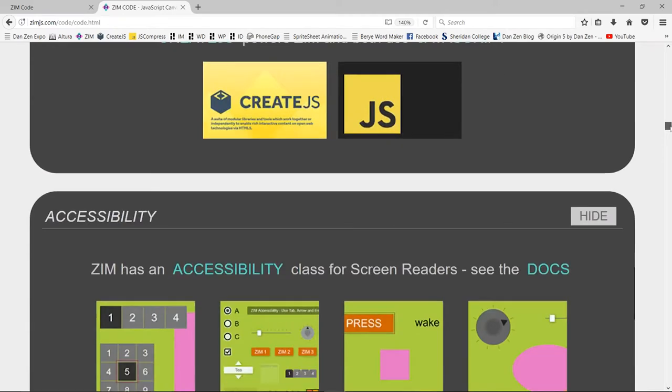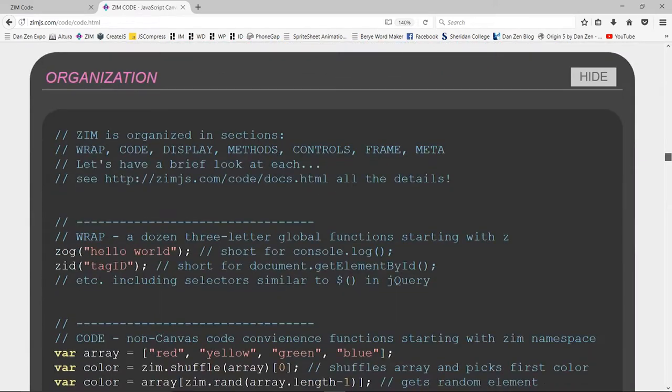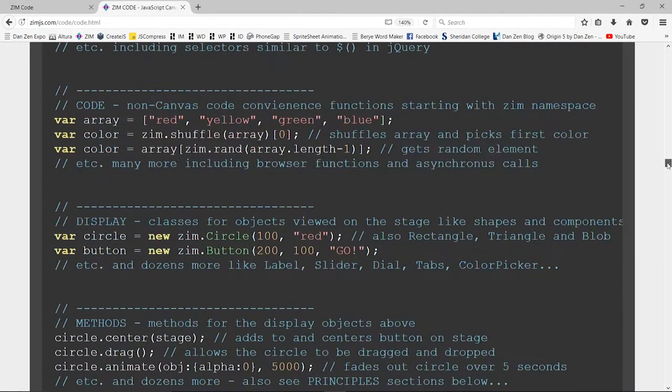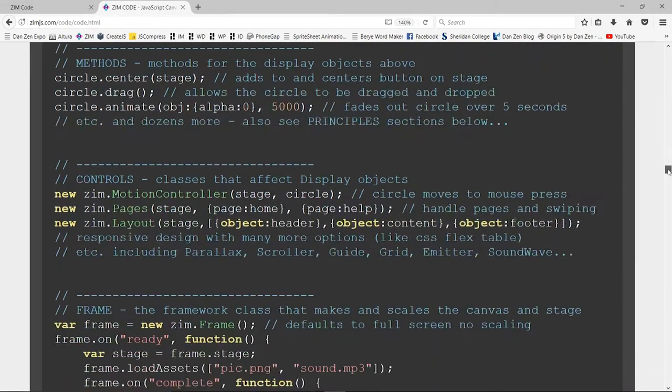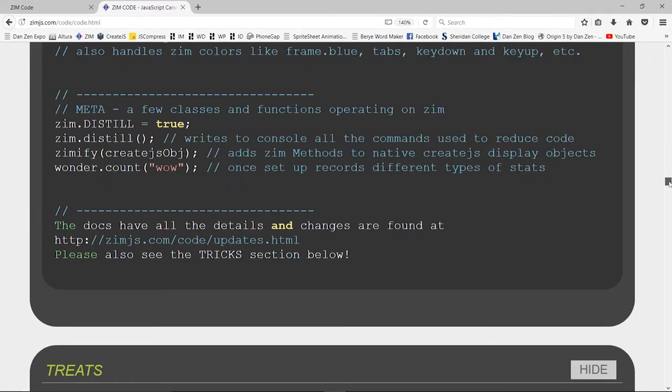There's tools that we can use. There's a bit on accessibility, the various libraries that are available. And then we arrive at this section, organization. This section called organization tells you all about how the documents are organized with little examples and a little description. It's basically what we just talked about in the Code Zero, except it's all typed out here if you wanted to read about that. So this is what the different sections are doing.